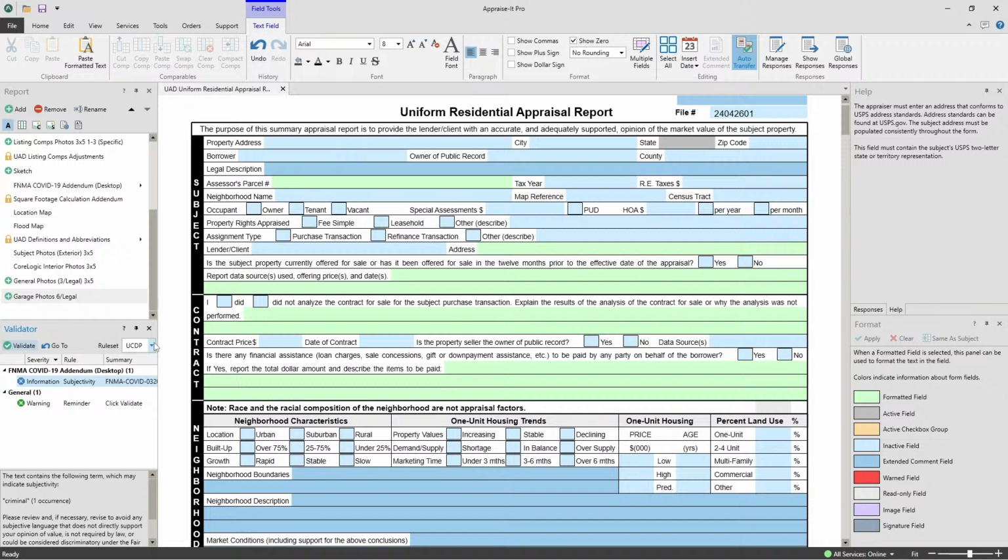Now, there is a rule set. There are 2 rule sets. There's UCDP, which is standard UAD rule set, and then there's FHA, that's obviously the Federal Housing Administration rule set. They're very, very similar to each other. There are a couple small little differences though, but you'll just want to make sure that you select the correct one and double check this each time, because if last time you selected FHA, it's going to say FHA the next appraisal you do. Okay, so just keep that in mind.